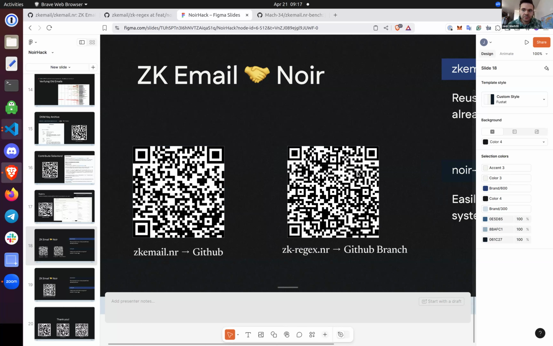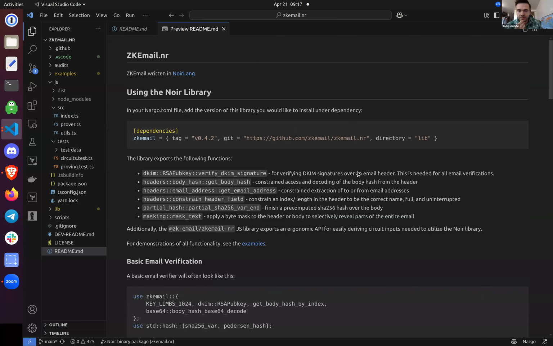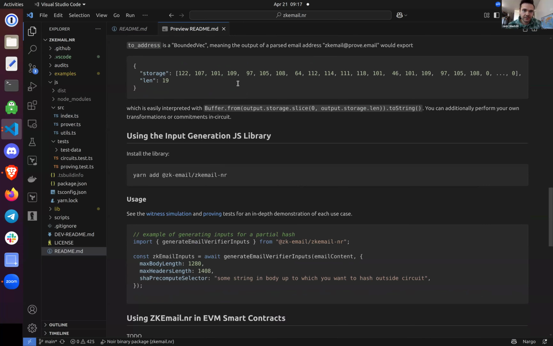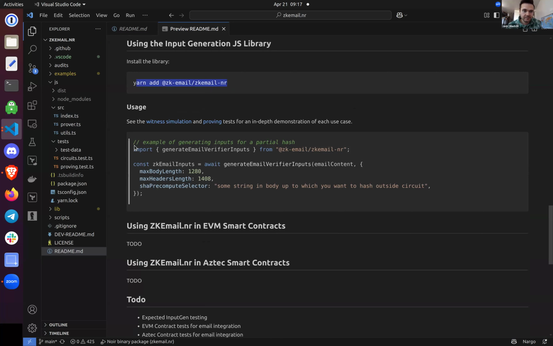And I'm going to go through the repository, but you don't actually need to clone the repository as you're working with the circuits at the lower level. You can just import the Nargo.toml for input generation. You can use the npm package. Ton of really good examples in here. Again, I'm working with it because I can show everything off. You don't need to clone anything to use zkemail.nr. You can just pull stuff in.